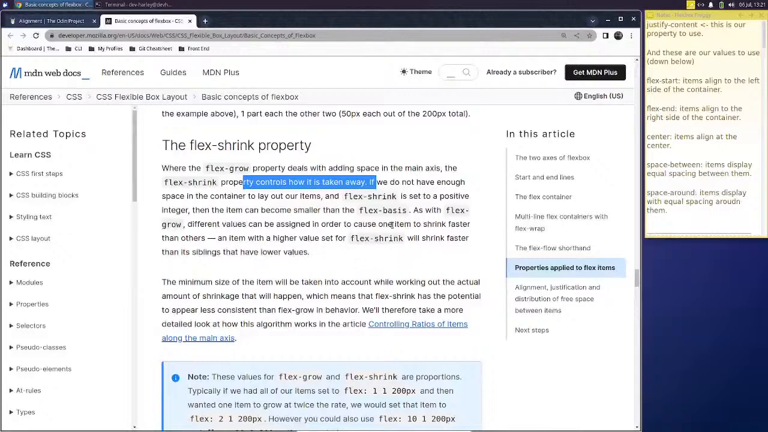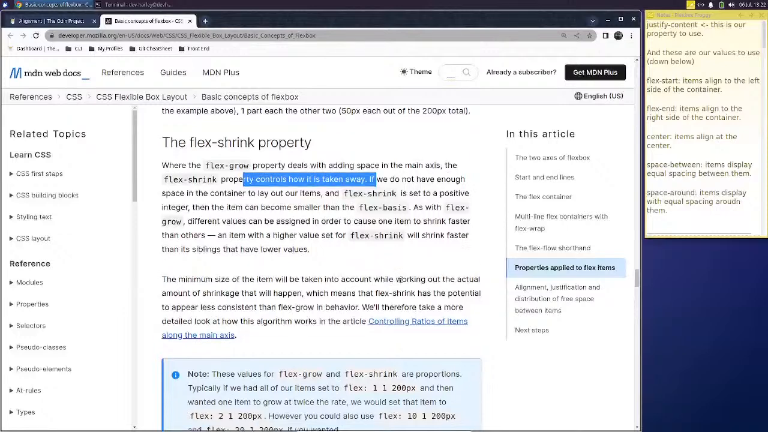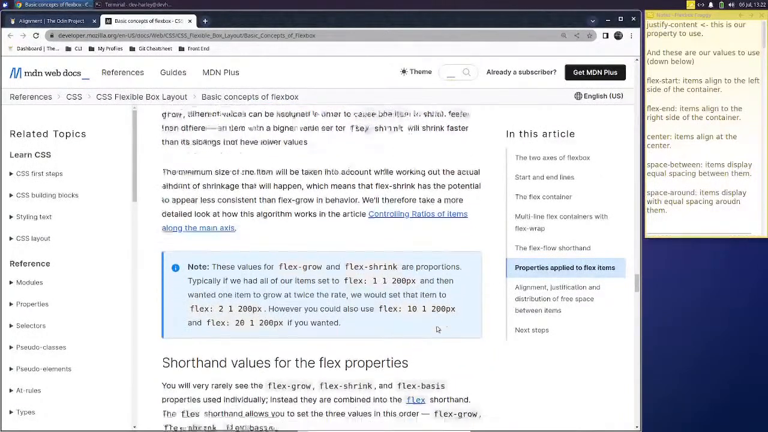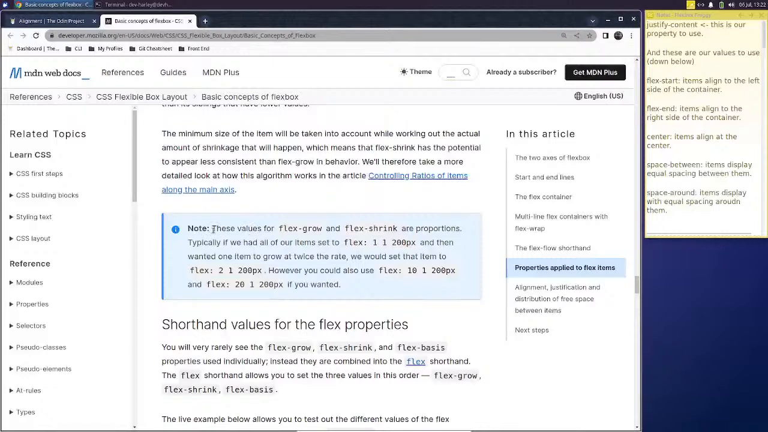An item with a higher value set for flex shrink will shrink faster than its siblings that have a lower value. The minimum size of the item will be taken into account while working out the actual amount of shrinkage that will happen, which means that flex shrink has the potential to appear less consistent than flex grow in behavior. We'll therefore take a more detailed look at how the algorithm works in the article, controlling ratios of items along the main axis. In the note, these values of flex grow and flex shrink are proportions.